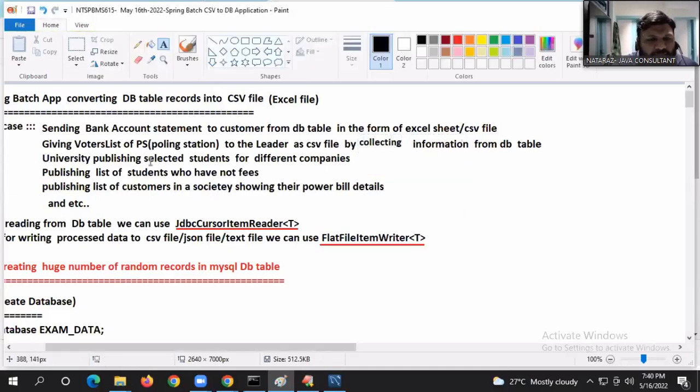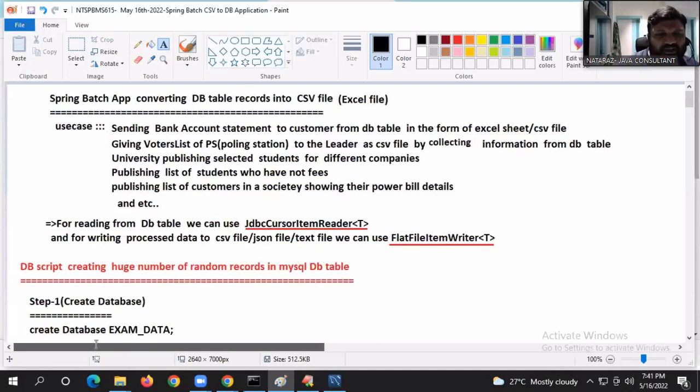Next, university publishing selected students for different companies. University also publishing the list of students who have not paid fees. Publishing the list of customers in the society, showing their power bill details. And in all these things, we need conversion of DB table data to CSV, guys.